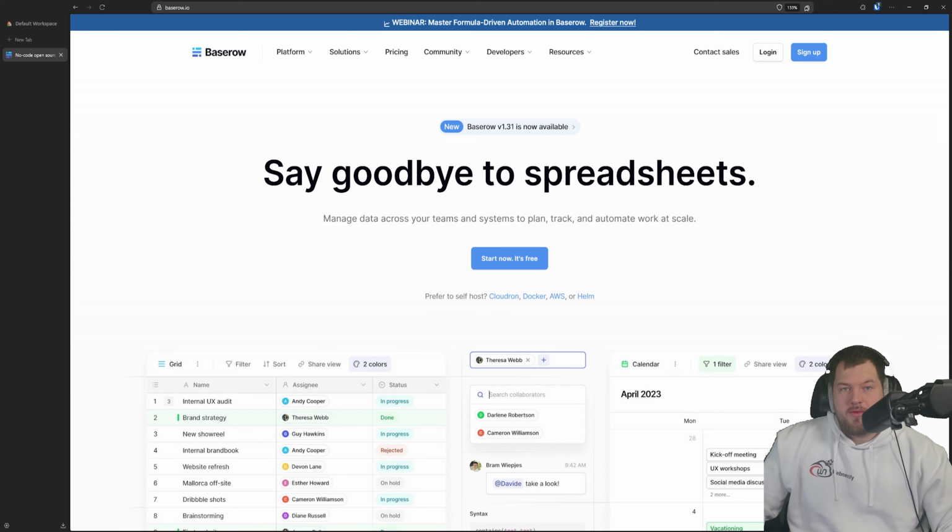So what is Baserow? Baserow is an open source, no-code database that lets you create and manage structured data like a spreadsheet, but with the power of a relational database. It's a great alternative to Airtable, giving you full control over your data. Here are some key features.